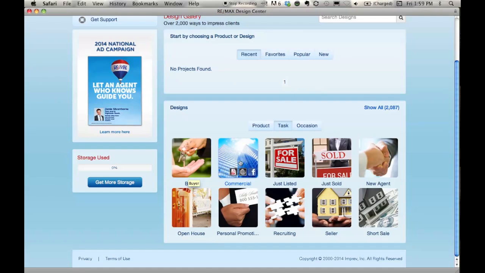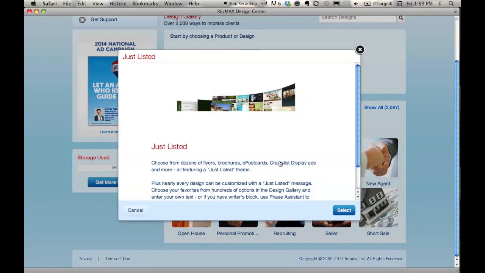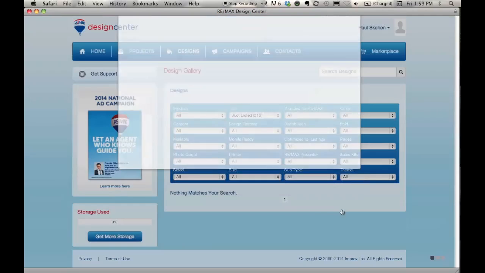Now I can go with buyer, commercial, just listed, just sold, new agents, all these different materials. So let's say I just listed a property. I want to do a property flyer for it. So it's going to ask me, do you want to enter into the just listed area? I'm going to say yes. I want to select that.